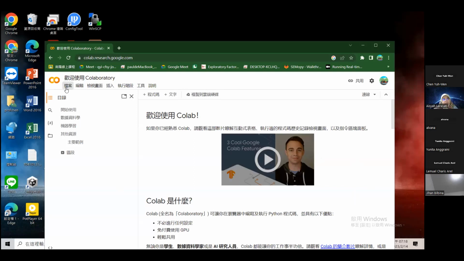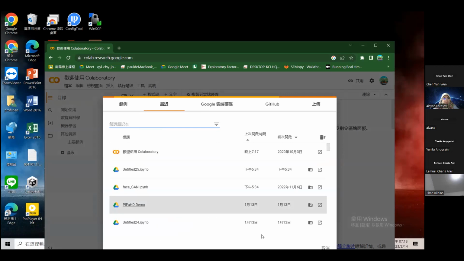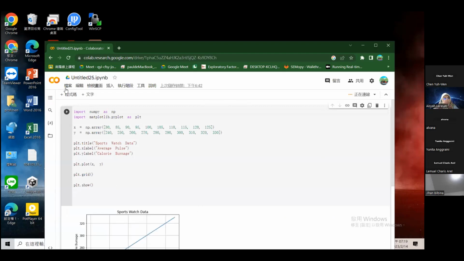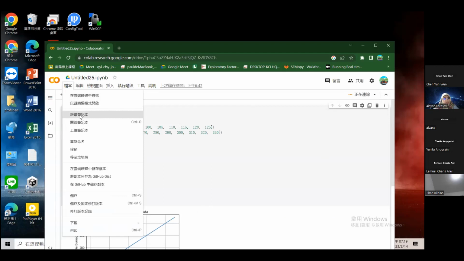And here, you go here. Can you see file? In Chinese, it is 档案, file, and you just click. So the first step, you just open a notebook. That's all. Open a notebook. Of course I can use the latest one, for example, this one. And you can also use here. This means new. If you want to add a new notebook, you just click here.